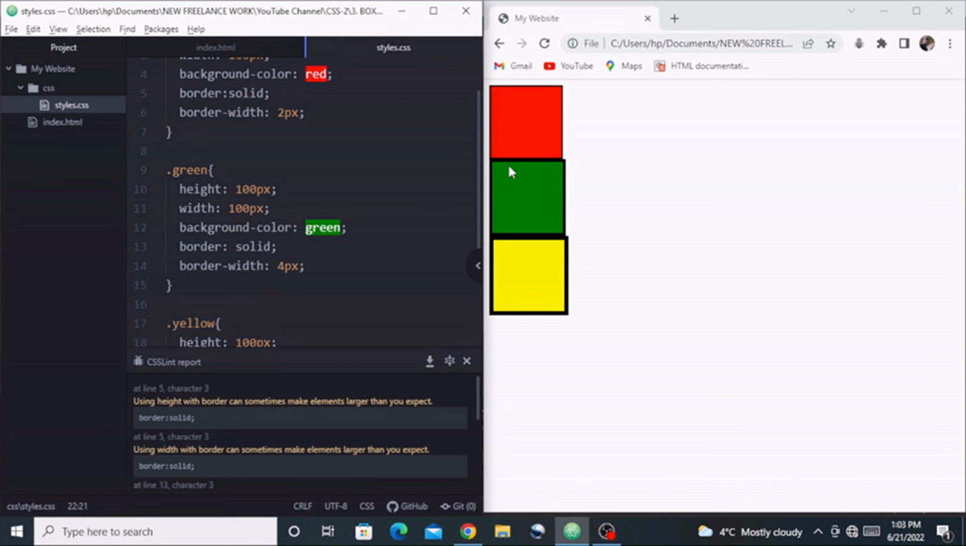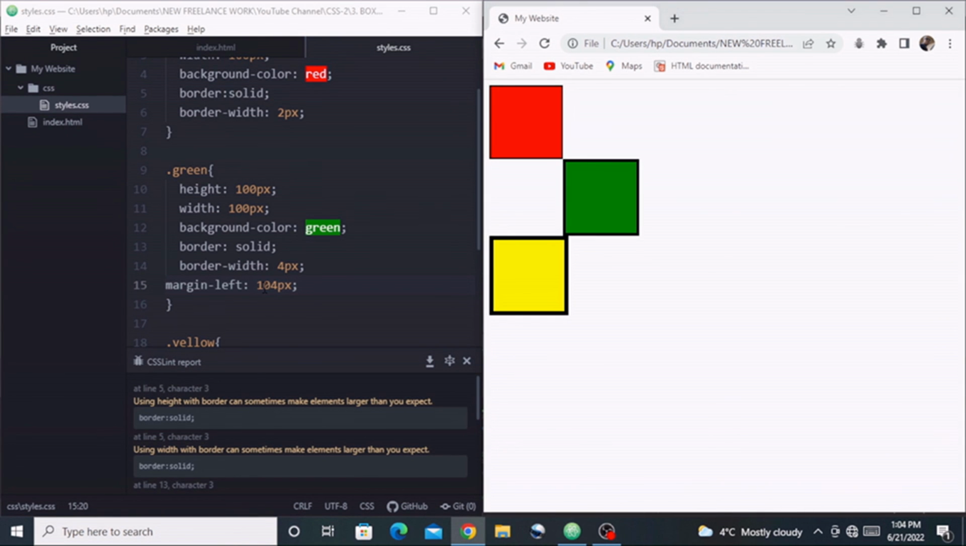Let's see if that's what we will be able to achieve. So I'm going to give this green box a margin left of 104 pixel. Okay, save. Let me refresh. Now we have managed to achieve that by putting the margin left at 104 pixel. That has moved the green box to the right, and it is now touching the corner of the red box as required, as expected.